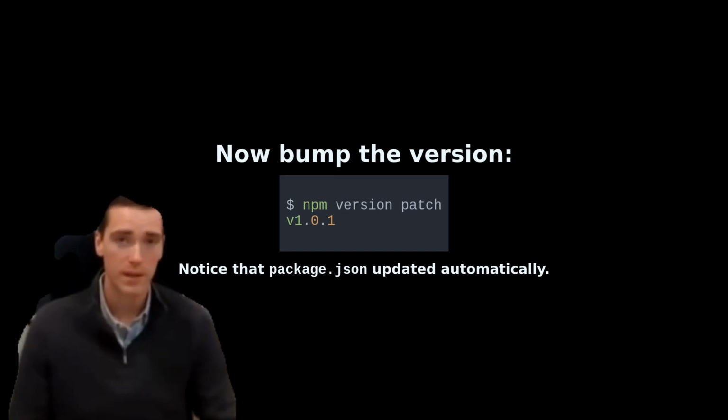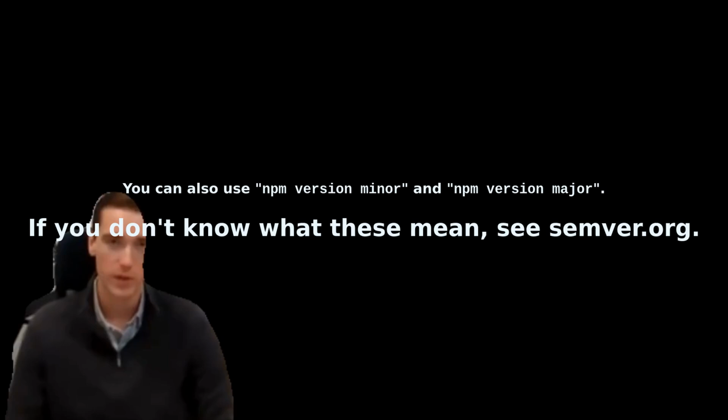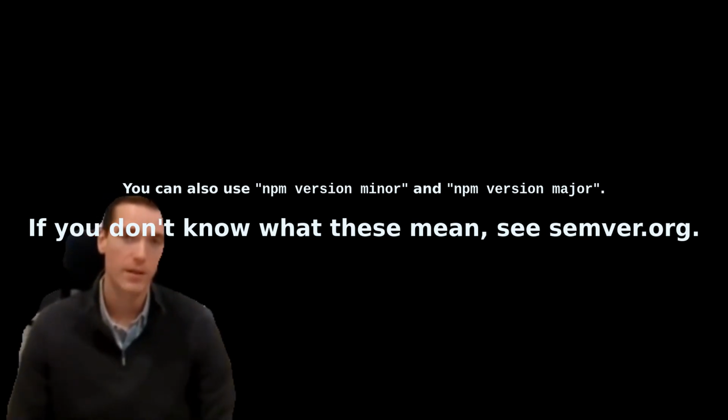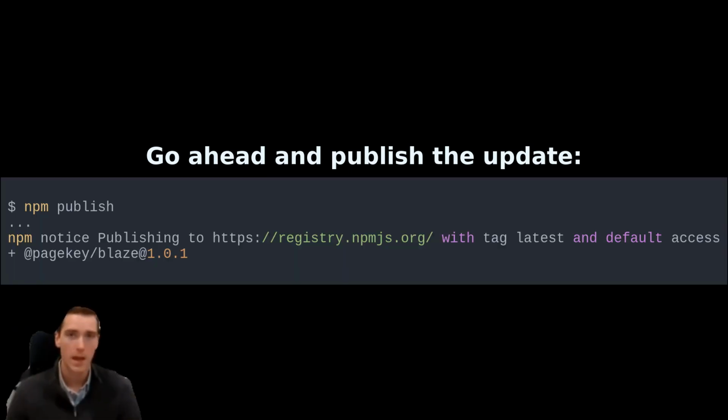Notice after you run this, package.json is updated. Other options for this command are npm version minor and npm version major. If these don't ring a bell, check out semver.org, which tells you all about semantic versioning and how it's supposed to work. Now you can go ahead and publish the updated package. This time all you have to type is npm publish and you should see it upload.